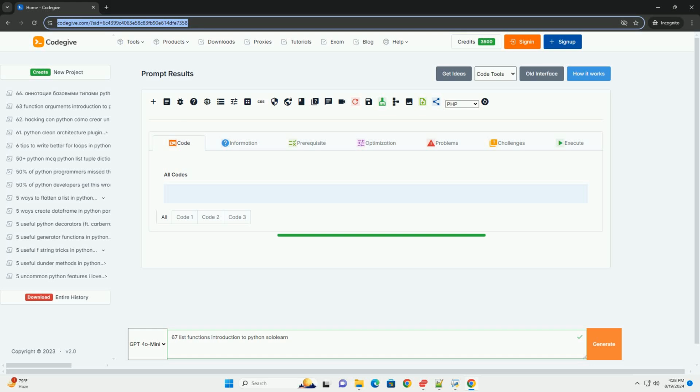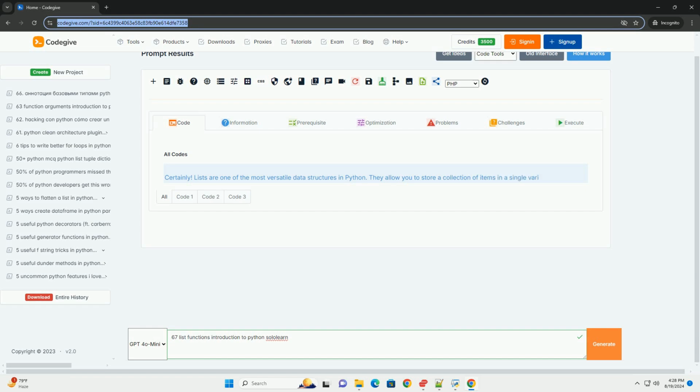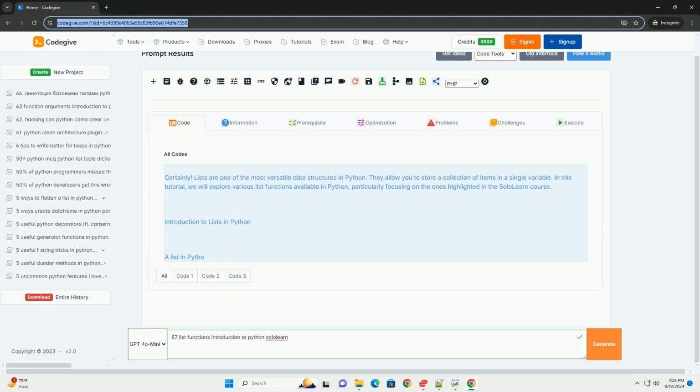Certainly. Lists are one of the most versatile data structures in Python. They allow you to store a collection of items in a single variable. In this tutorial, we will explore various list functions available in Python, particularly focusing on the ones highlighted in the SoloLearn course. Introduction to lists in Python.